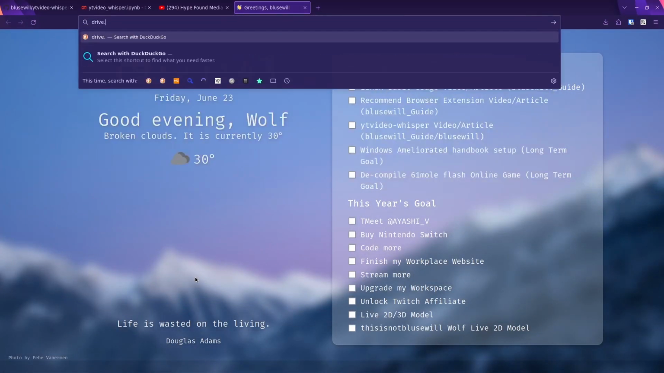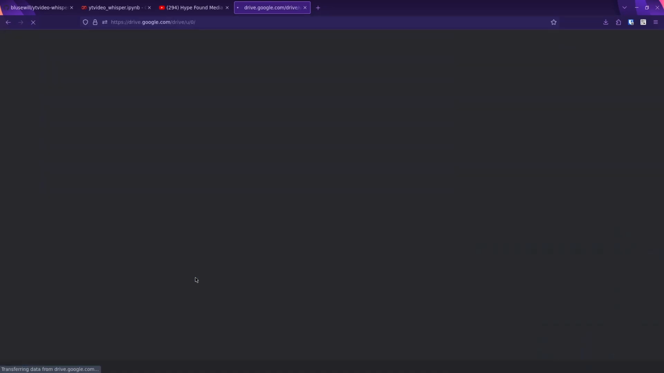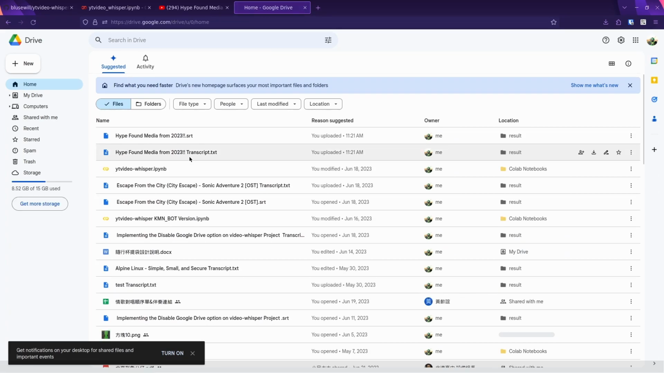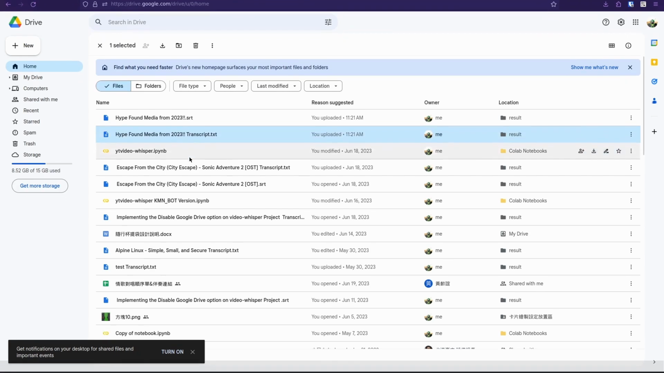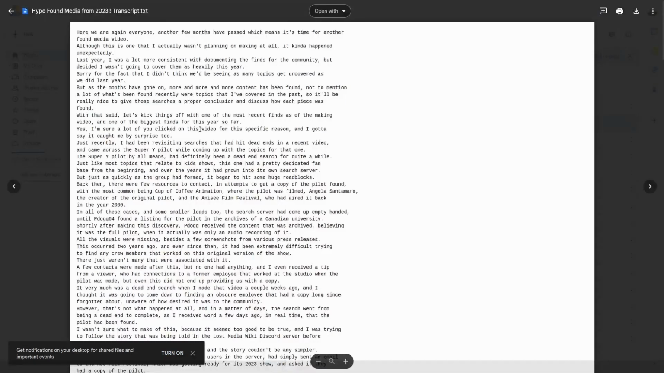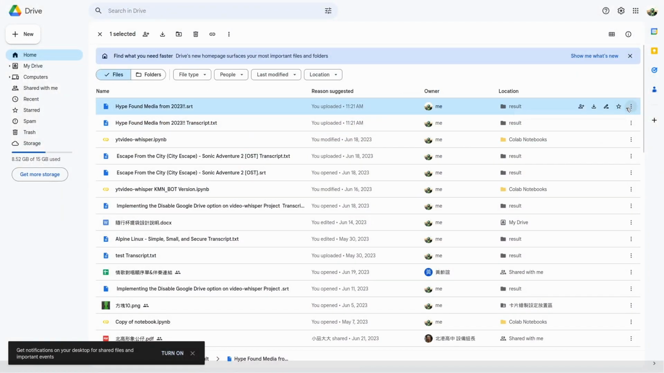So let's just go to drive.google.com to check out the file. And we should see our file here. Yes, I see it. It's the media file and the transcript 2023. This thing is the transcript. Let's check out the transcript right here. You can see it has the transcript, video, and SRT file. We are going to download this file.